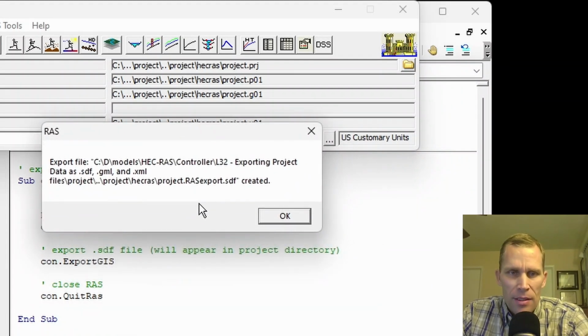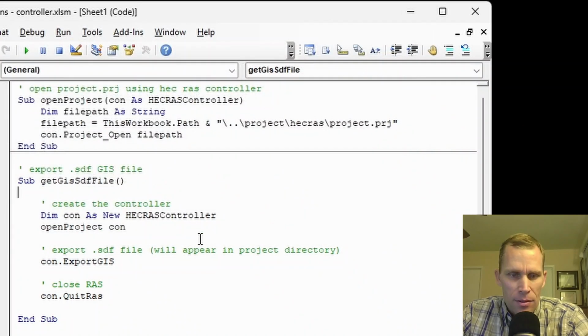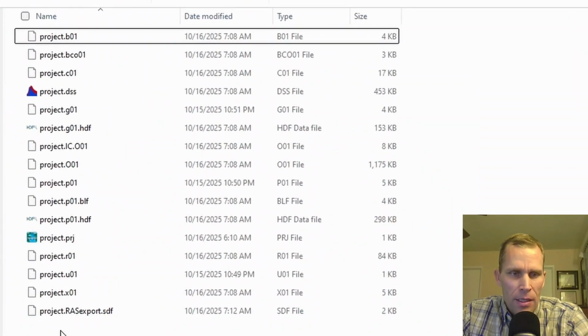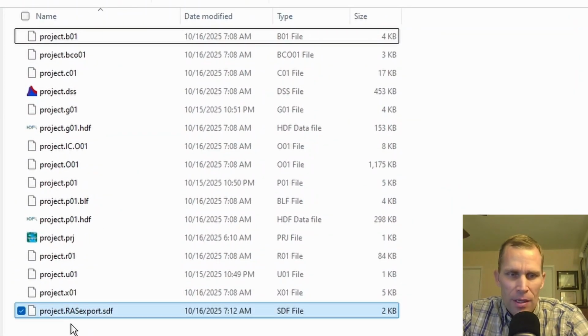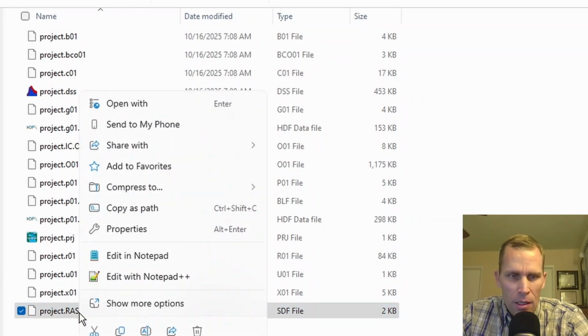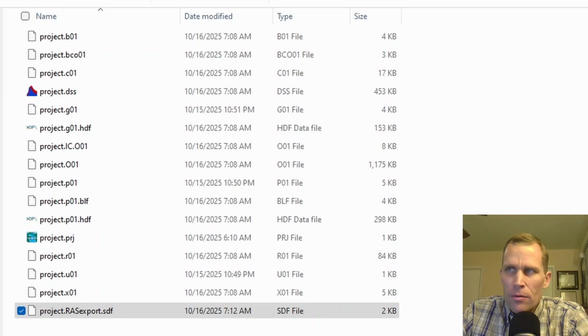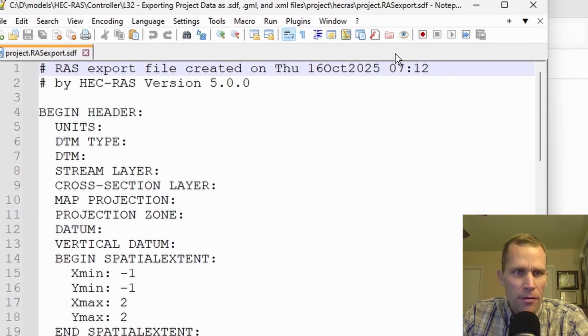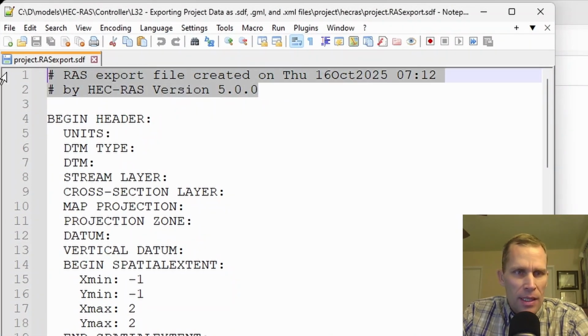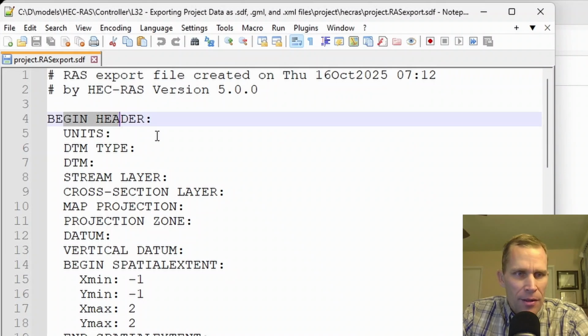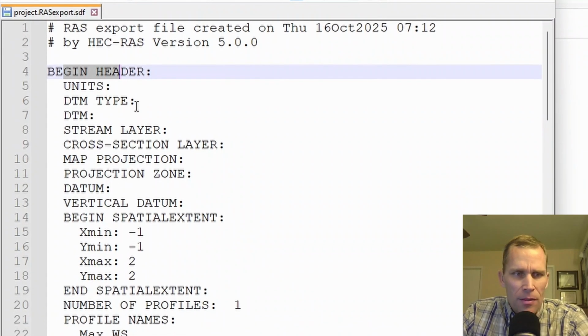This is a confirmation that tells me that this particular file was exported successfully. So it's called project.rasexport.sdf. Okay, so let's just check out what we have here. Here's the project directory. Boom, here is the new project file that was just created, our .sdf file. So I'm going to open this up in a text editor. Here is that file. So it gives me the date and time that it was created. There's some header data. There's a lot of missing data, partially because my project's not geo-referenced.